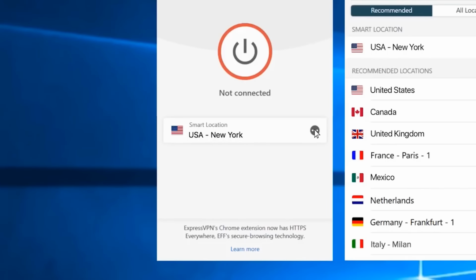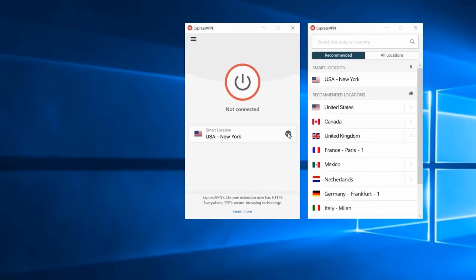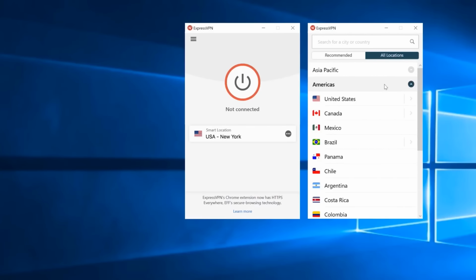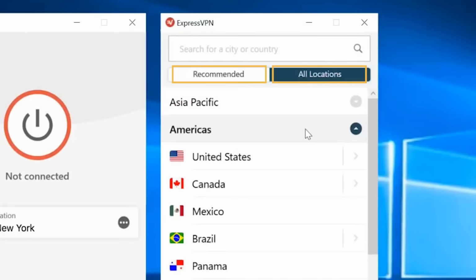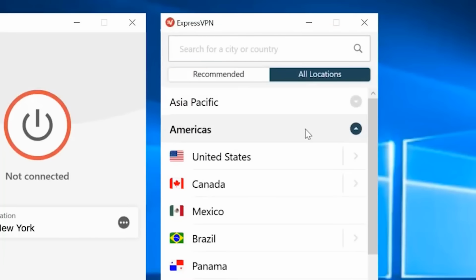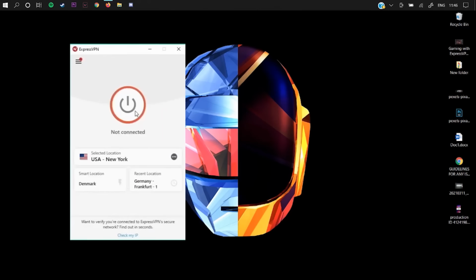If you can, open up your app and locate the three dots to the right of the Smart Location. This is how you'll be able to change servers of ExpressVPN. You can also double-click the location to view all of the servers. You'll notice a Recommended and All Locations tab. These are pretty self-explanatory, and you can even use the top search field to narrow down your options to specific server locations.